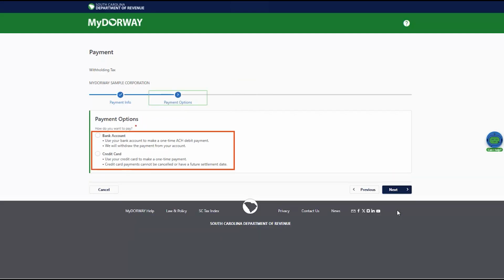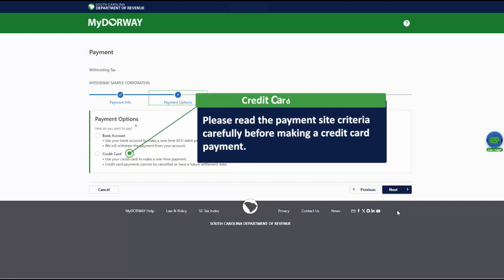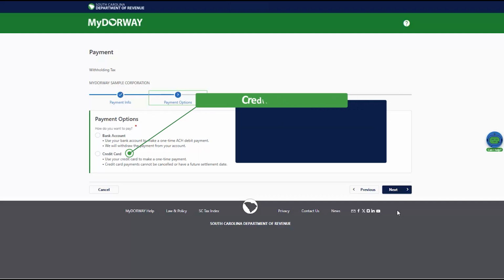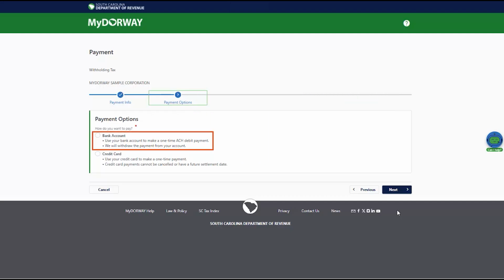Select your payment method in the Payment Options panel. If you select Bank Account, you'll be prompted to enter your banking information. If you select Credit Card, you'll be directed to a secure payment site to submit your payment. Please read the payment site criteria carefully before making a credit card payment. For this example, let's select Bank Account and click Next.